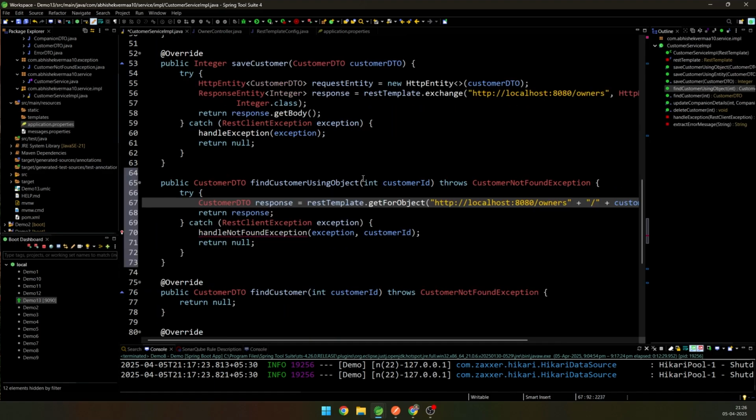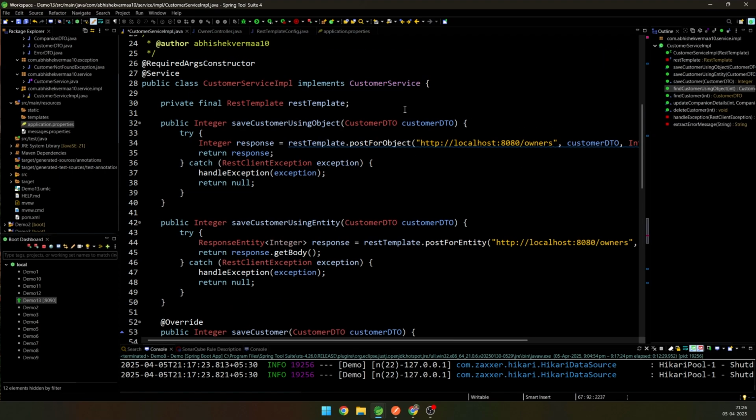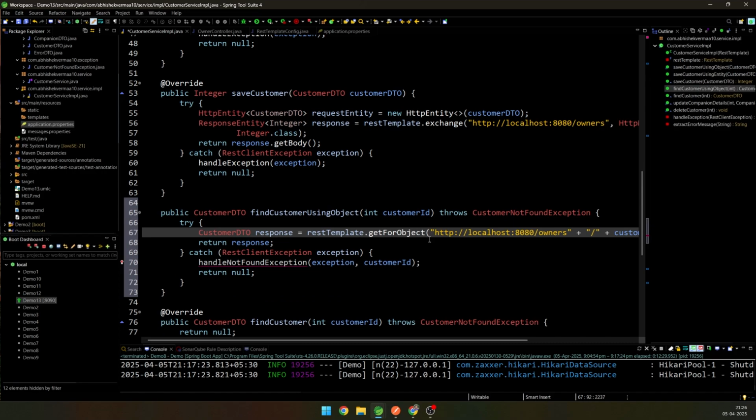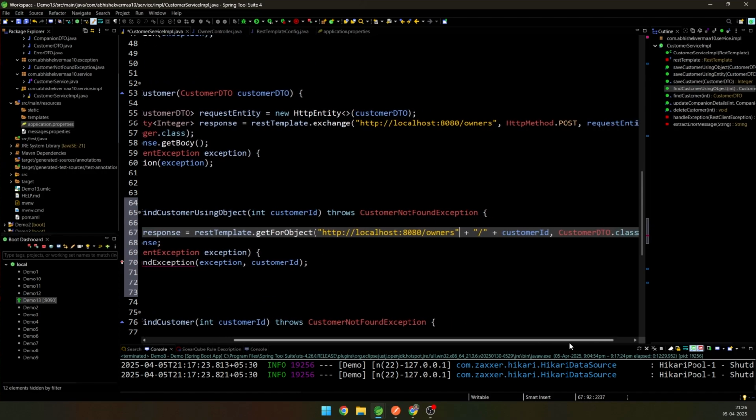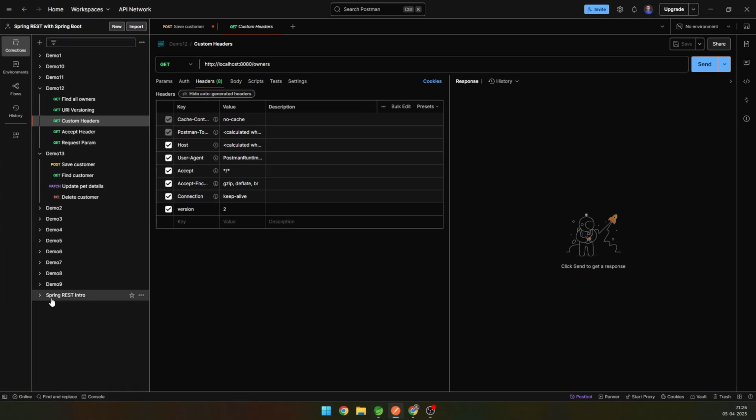So here we are providing something like this. We will say getForObject. Earlier it was postForObject, now it is getForObject. Again, simple. The first part is your URL. This time your URL is actually going to look something like this. Let me open this demo number 8 again in this particular way.